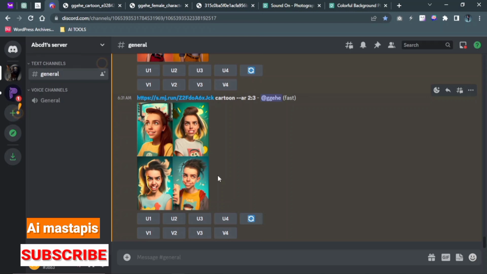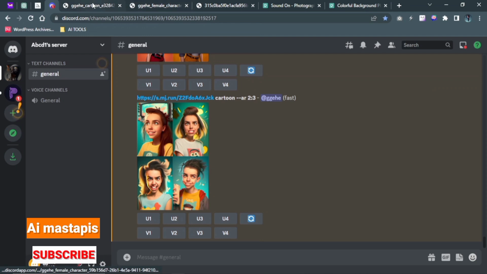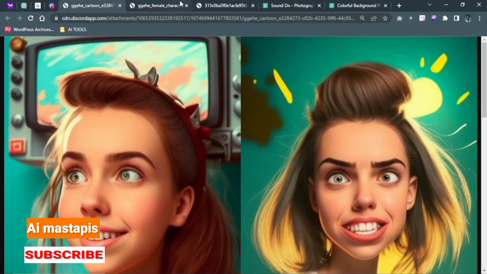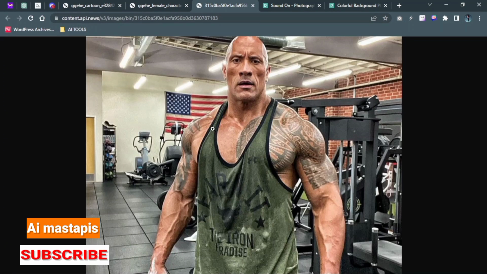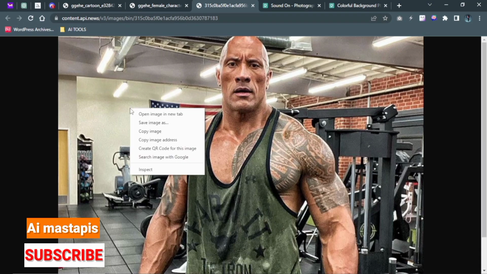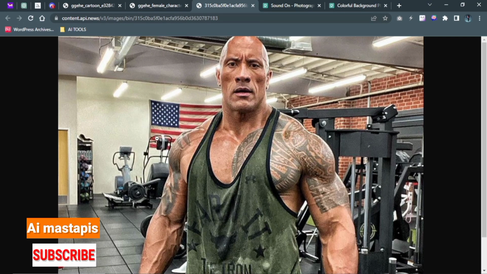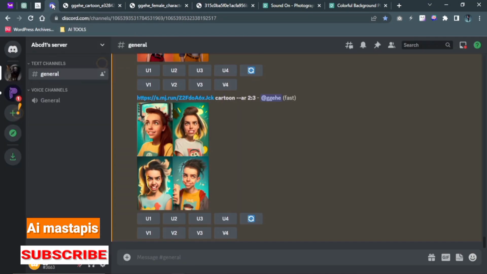For the second method, you can use any image on the internet as a reference without downloading it to your device. So I have opened up this image here. Okay, this image of Dwayne Johnson. So I'm right click on it. Then I'll copy the image address like we did earlier. By the way, I don't have this image downloaded on my device. Then I'll head back to Midjourney.